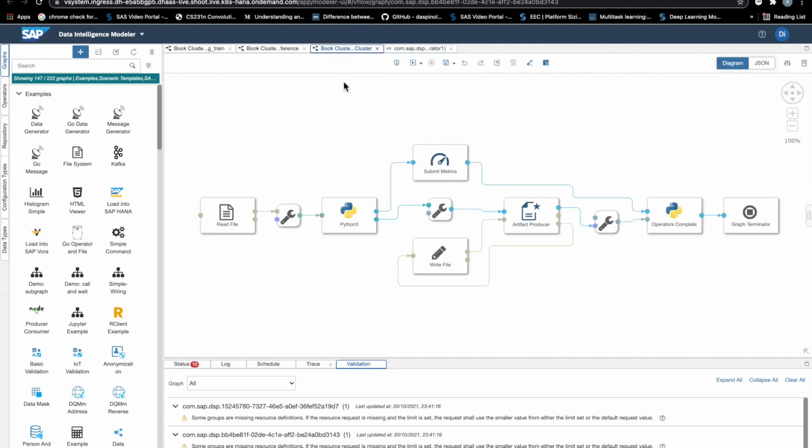that is where the machine learning model is supposed to be trained. The results of the model is sent to this artifact producer, that is basically persisting the model binary file in the machine learning scenario in Data Intelligence. And this second output connected to the Python operator is passing a model quality metric that can be, for instance, the accuracy or the precision to the machine learning scenario.